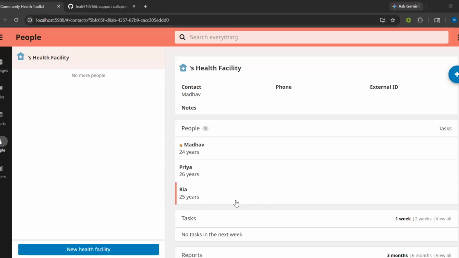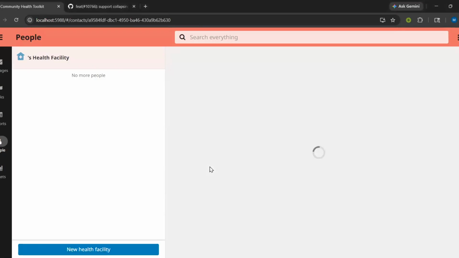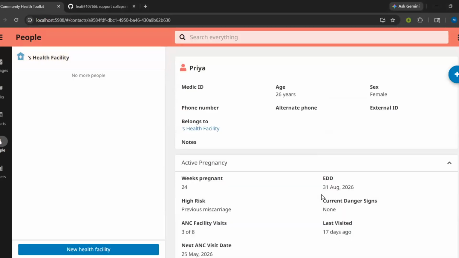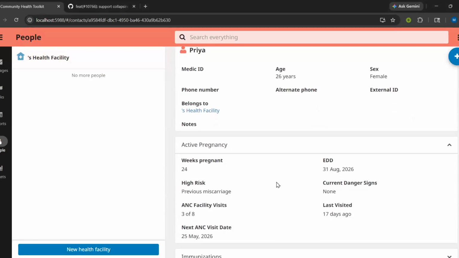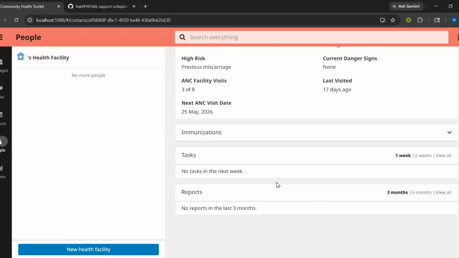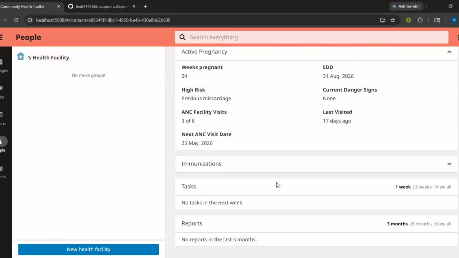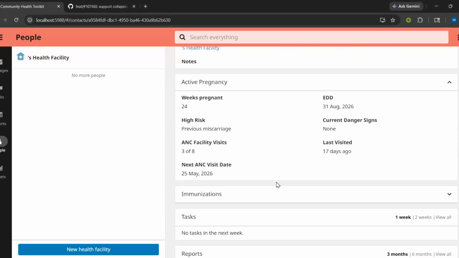Okay. So as you can see, when I click on Priya's contact profile, you can see two cards, an active pregnancy card and an immunization card. Both have a chevron on the right that tells the health worker these are interactive. The active pregnancy card starts open. The most important information is immediately visible: pregnant, EDD, risk factor, ANC visit right there.